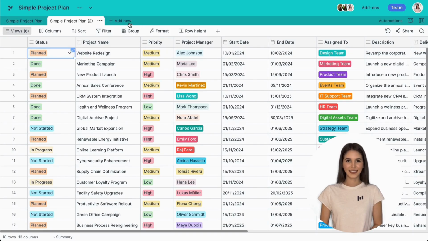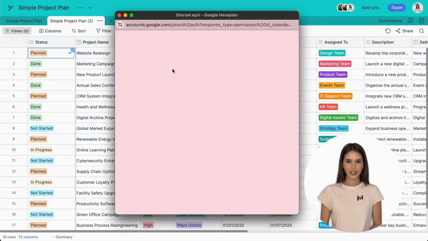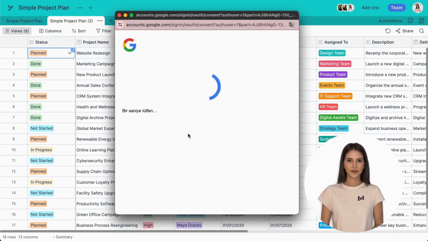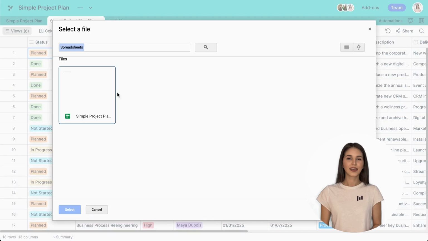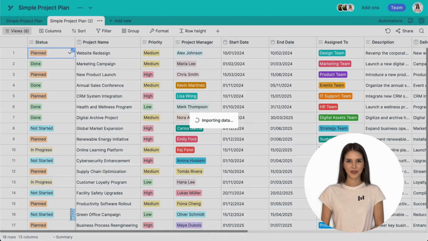Importing Google Sheets. Choose Import Google Sheet after clicking Add New. Connect to your Google account and select the file you wish to import.